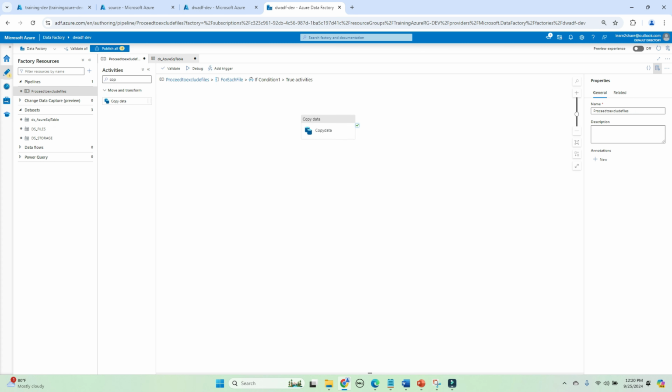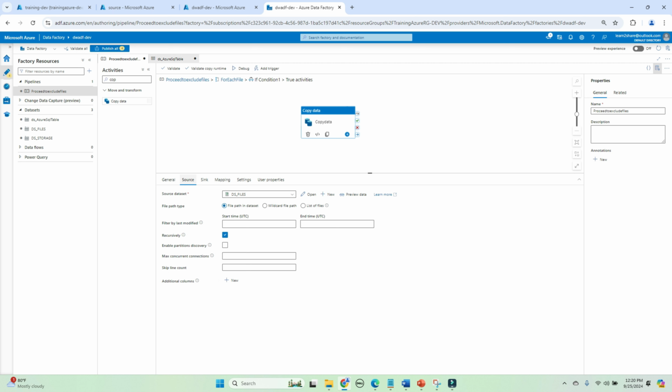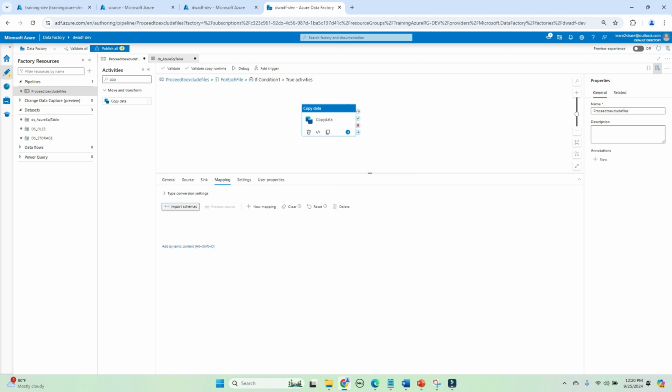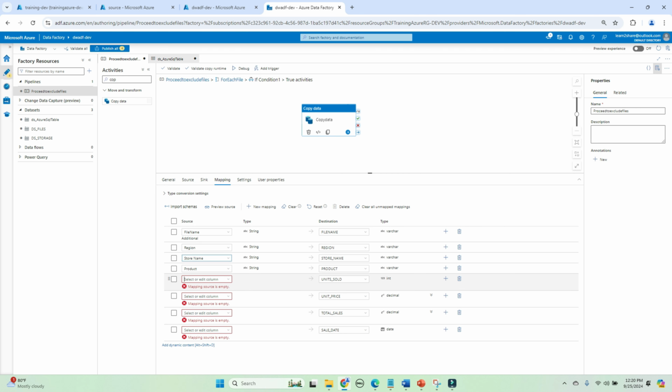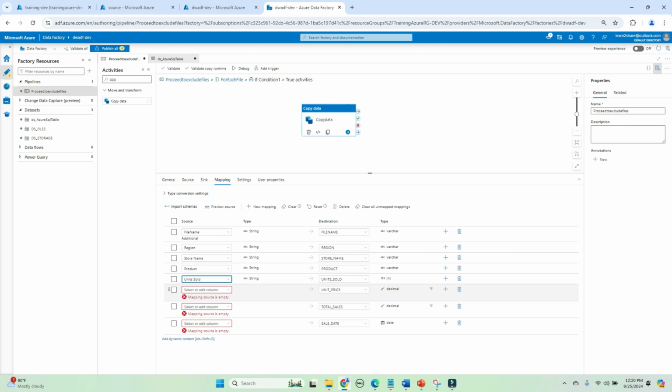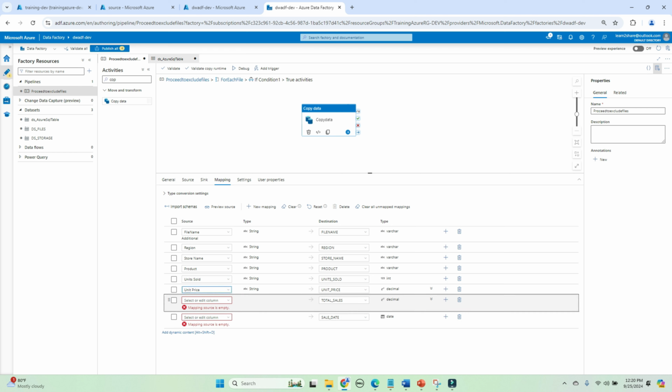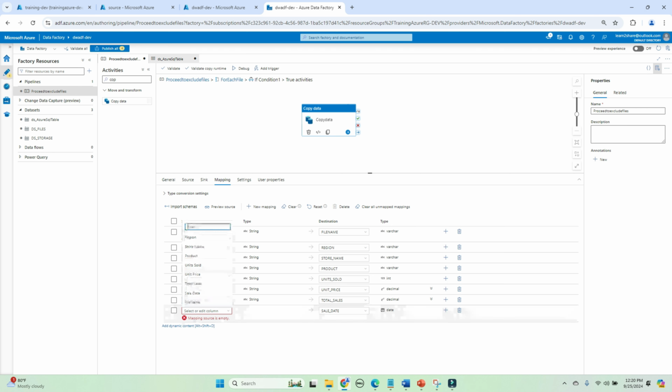Go to the pipeline again and go to source. We need the file name, right? So for that I will create an additional column, like file name, and in the value select the file name. Okay, go to mappings, import schema. Okay, map the columns: store name, unit sold, unit price, total sales, sale date. Okay, just a warning, ignore it.